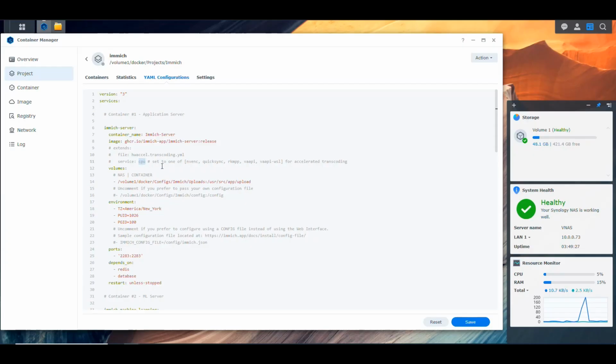So let's say, for example, you have an NVIDIA graphics card, then you have to change this for NVENC. If you have an Intel graphics card, then you would use QuickSync. If you have like an AMD graphics card, you use VAAPI, and like that. So you have to check what you have to put here in the case that you're going to use it. In my case, I just leave it commented out because I'm not going to use it.